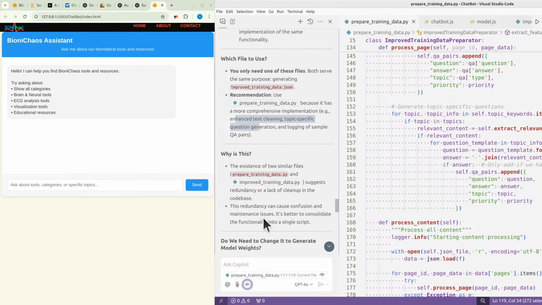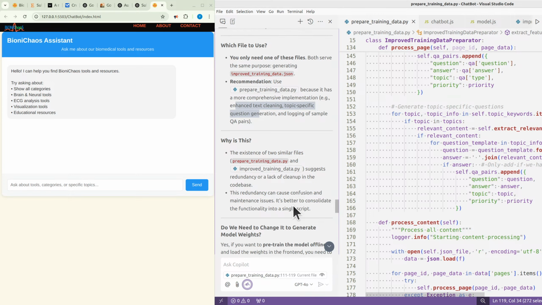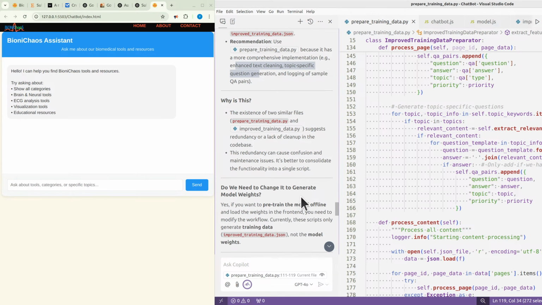Which file to use? You only need one of these files. Both serve the same purpose, generating improved_training_data.json. Recommendation: use prepare_training_data.py because it has a more comprehensive implementation, e.g., enhanced text cleaning, topic-specific question generation, and logging of sample QA pairs. Why is this? The existence of two similar files, prepare_training_data.py and improved_training_data.py, suggests redundancy or a lack of cleanup in the codebase. This redundancy can cause confusion and maintenance issues.